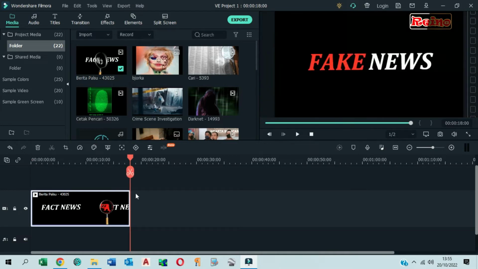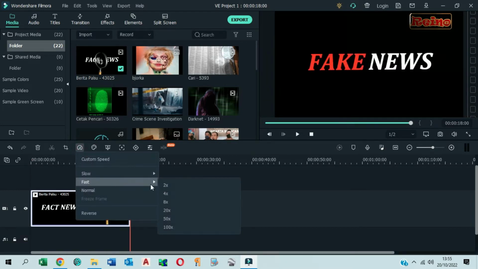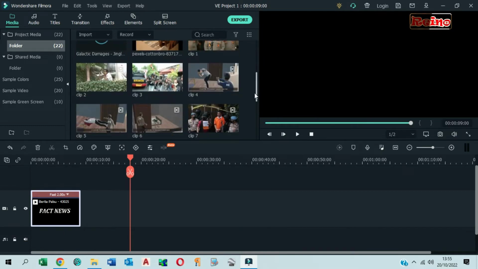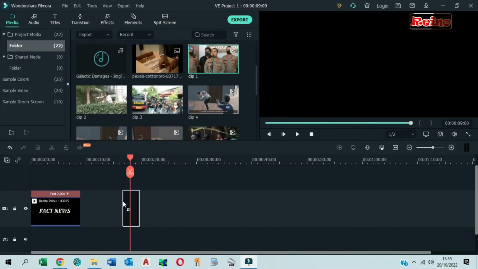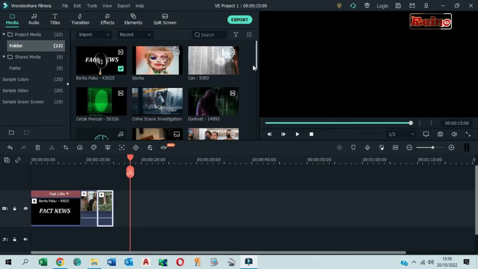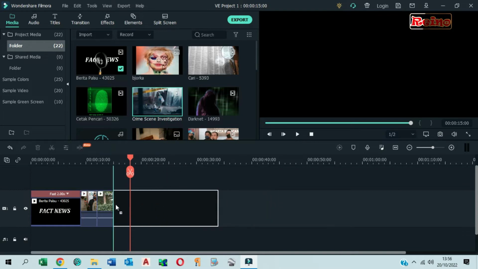Drag and drop the fake news video to the timeline. Speed up 2 times by clicking on speed icon. Drag and drop clip 1 and clip 2 to the timeline. Drag and drop crime scene to the timeline. Speed up 4 times by clicking on the speed icon.